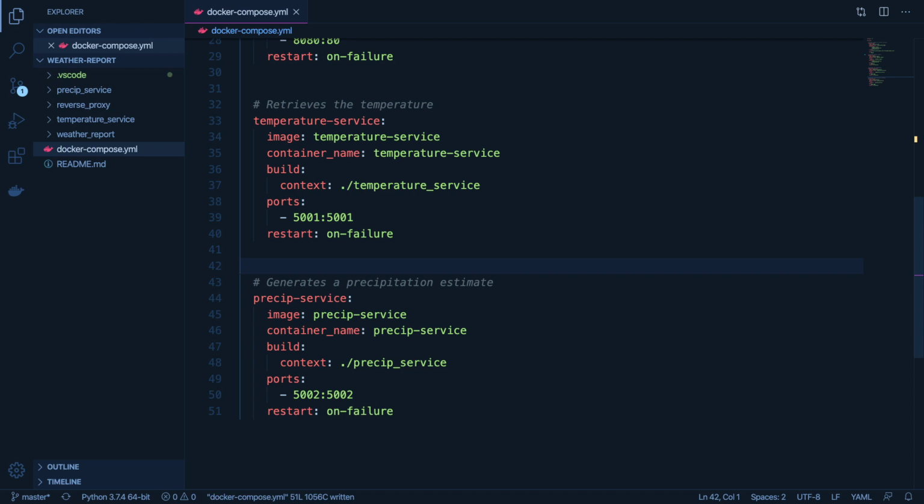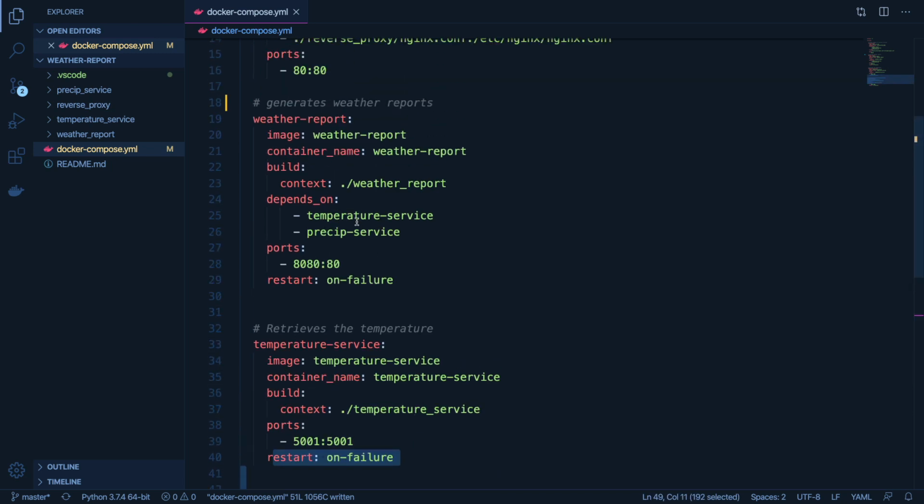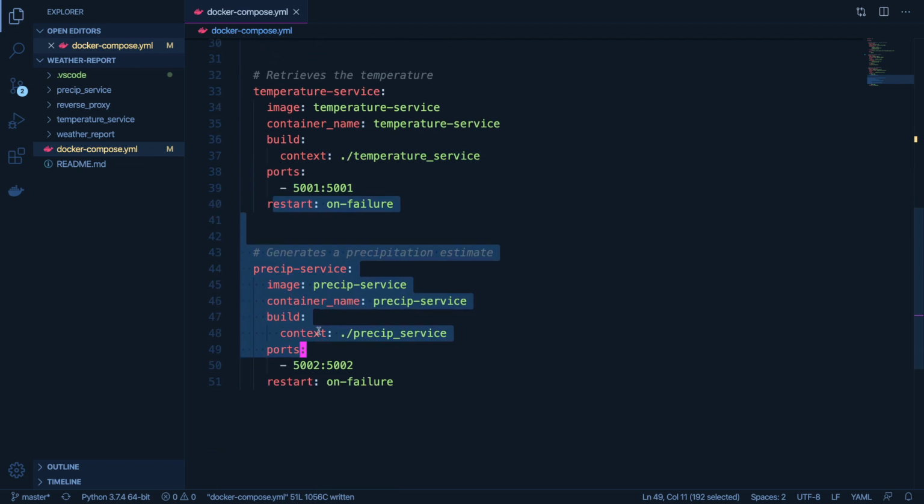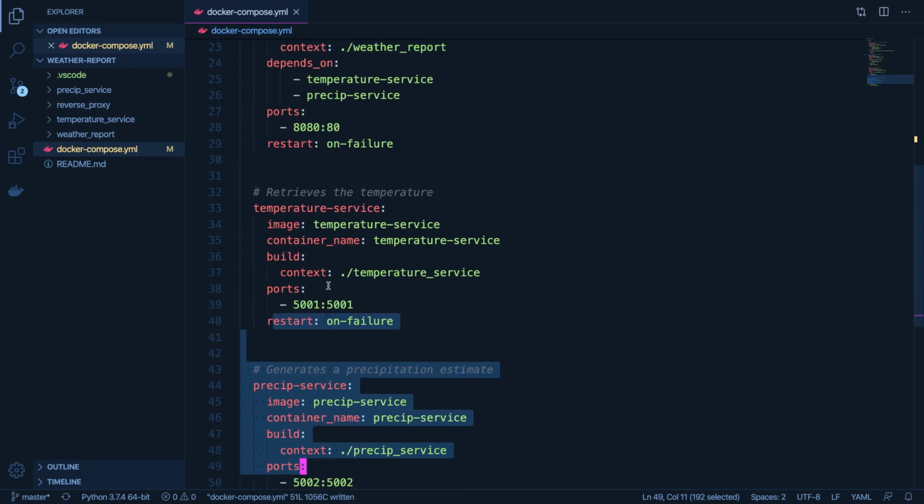But just for consistency here, we're going to run this API on port 5001 in its own container and the precipitation service API on 5002. And then we will restart on failure for each of our three services here that comprise our application.